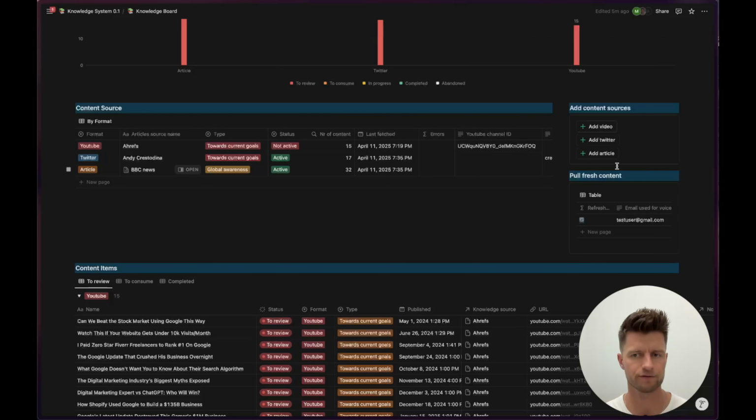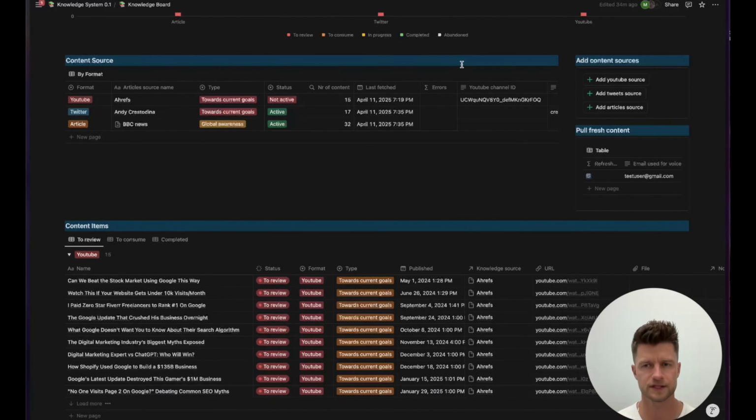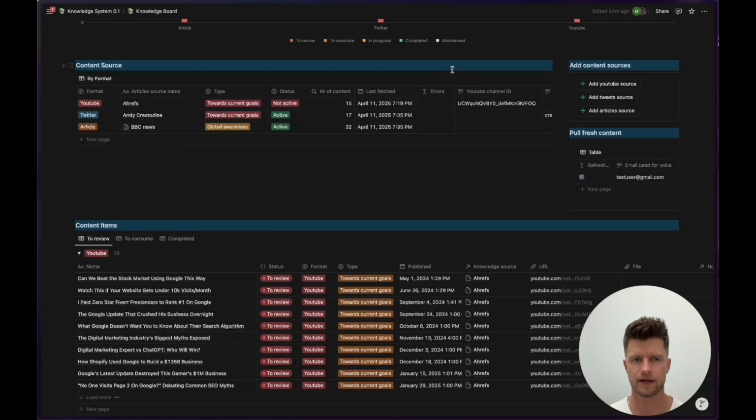So once we click refresh, the automation will pull content only for the sources that have status set to active. If it's set to not active, it will be skipped by the automation. And if you don't click refresh, the automation will run anyway every night for every content source that has status set to active.